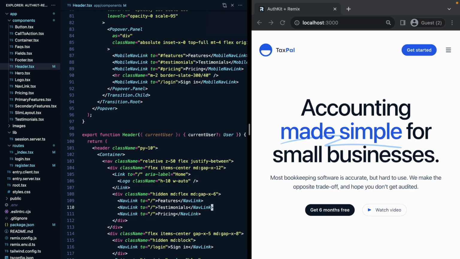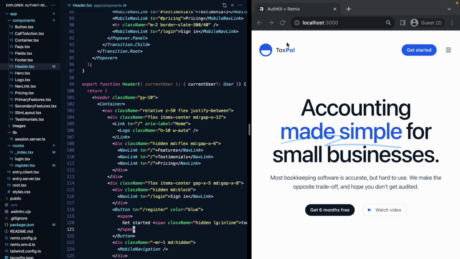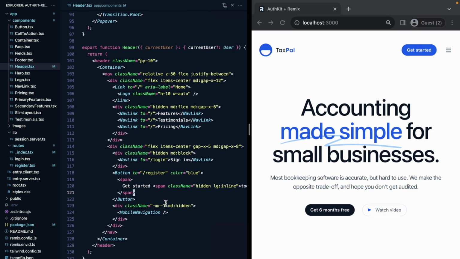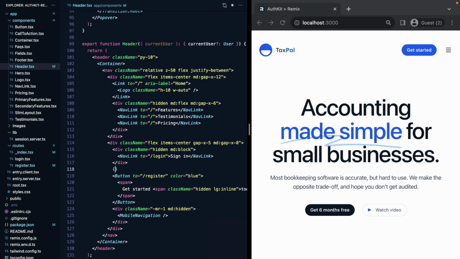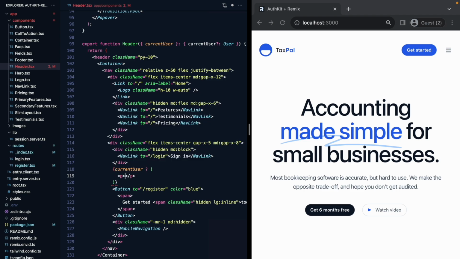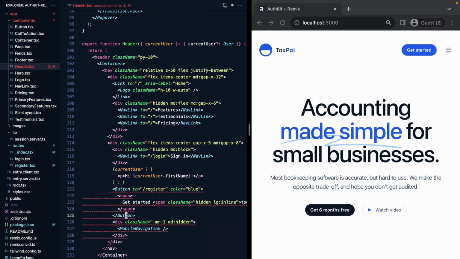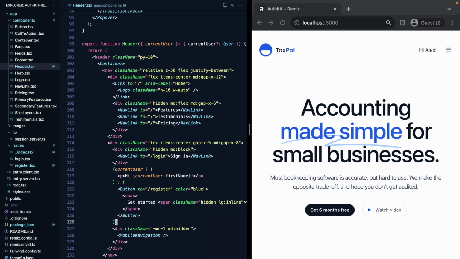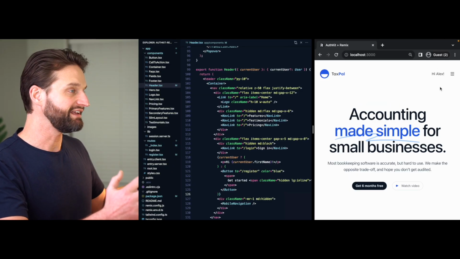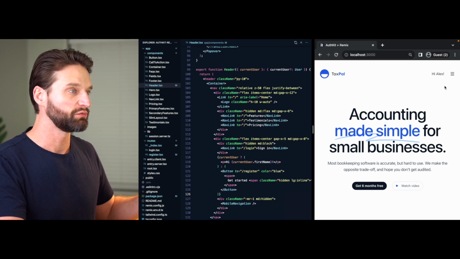But if we do, instead of rendering a get started button right here, let's say if we have a current user, we'll say, hi, current user dot first name. Otherwise, we'll go ahead and render that get started button. And check that out. Just like that, hi Alex is showing up here. Pretty neat. Even if we refresh, we're going to see it.